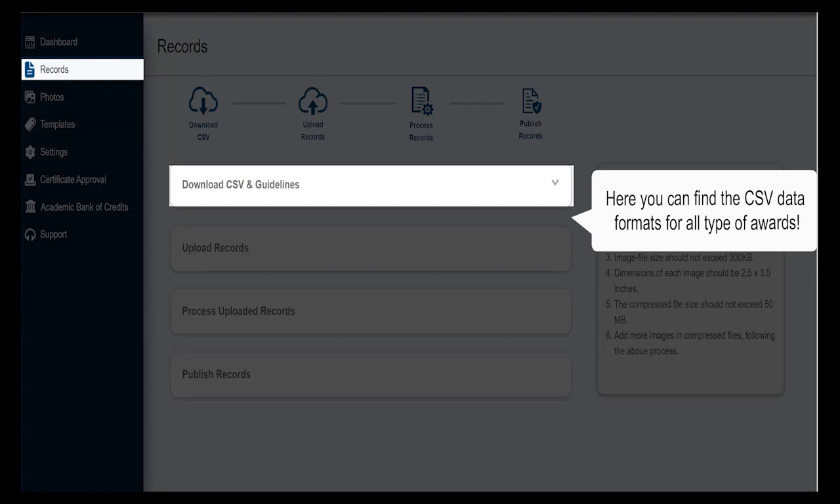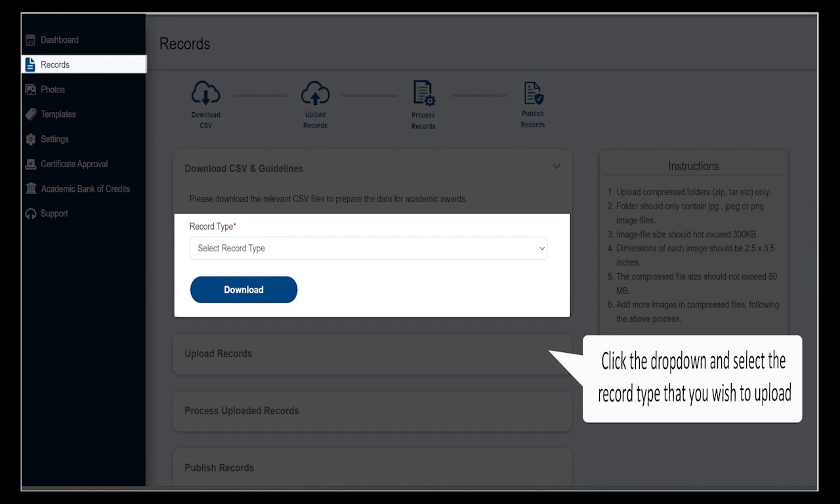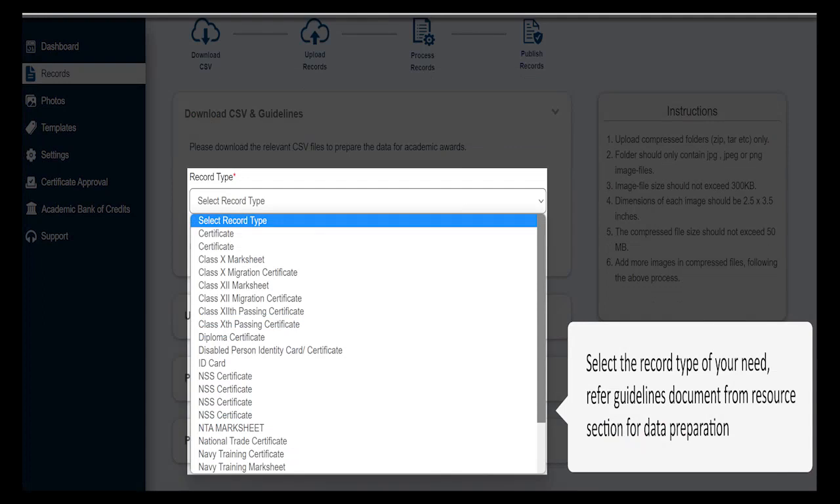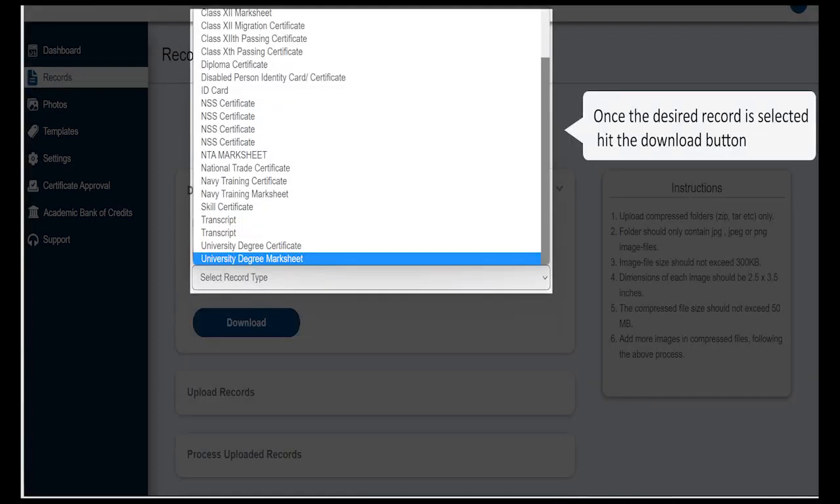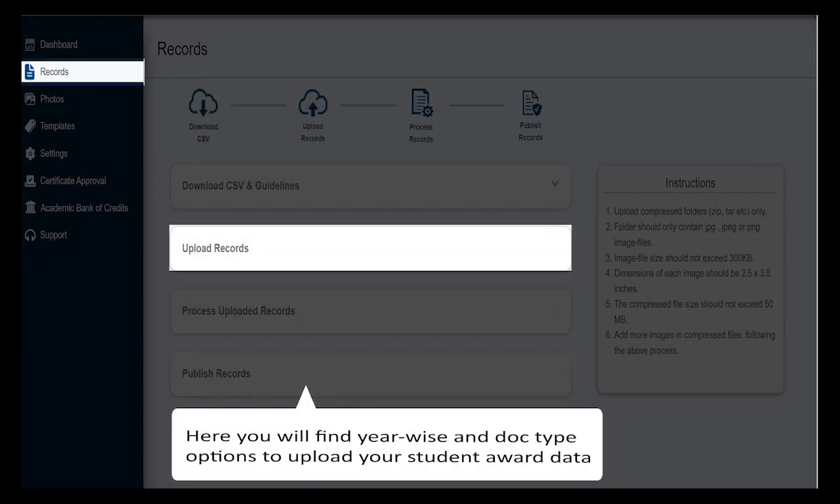Here you can find the CSV data formats for all types of awards. Click the drop-down and select the record type that you wish to upload. Select the record type of your need. Refer to the guidelines document from the resource section for data preparation. Once the desired record is selected, hit the download button.